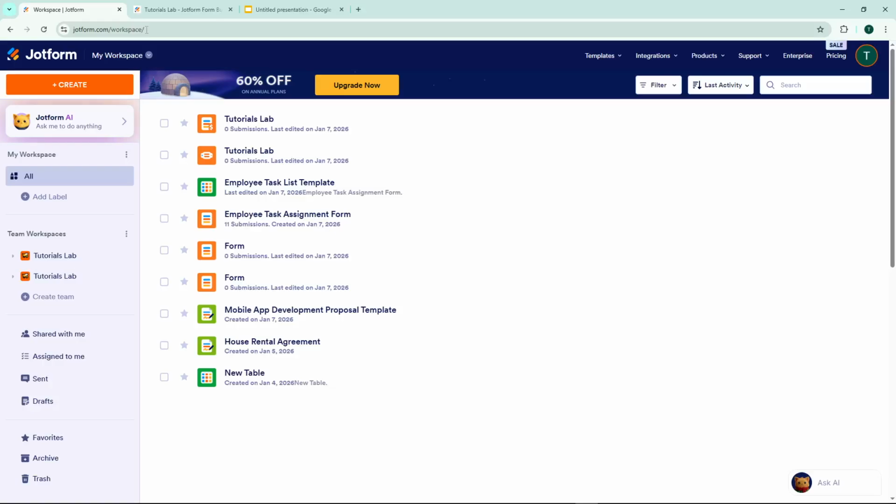Today, I'm going to teach you how to integrate Jotform Sign with AWeber. This integration is incredibly useful because it allows you to automatically send form submissions directly into your AWeber email list, eliminating manual data entry and ensuring every lead is captured instantly.